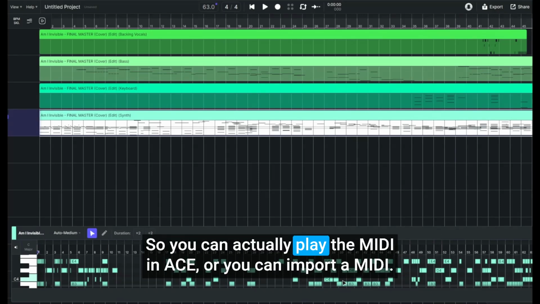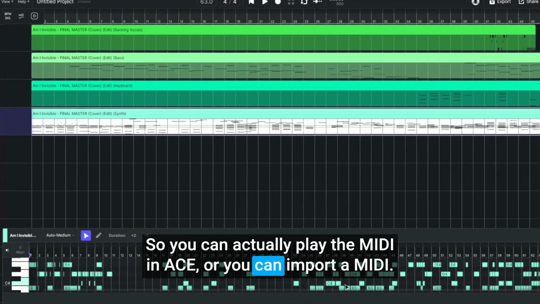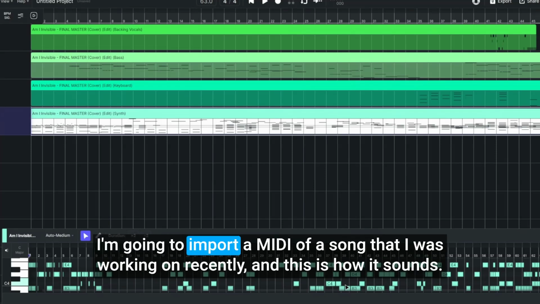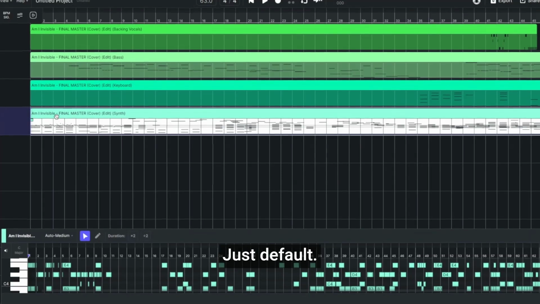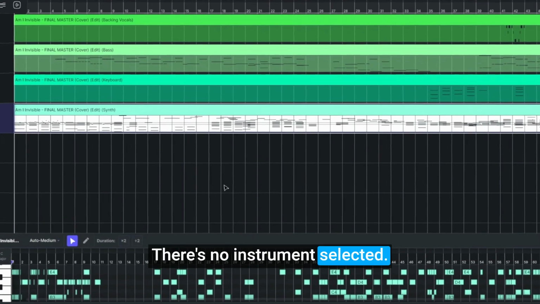So you can actually play the MIDI in Ace or you can import a MIDI. I'm going to import a MIDI of a song that I was working on recently, and this is how it sounds, just default. There's no instrument selected.